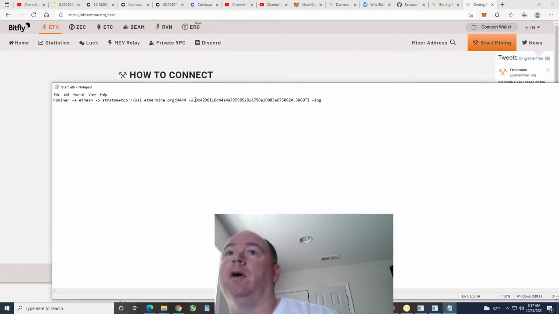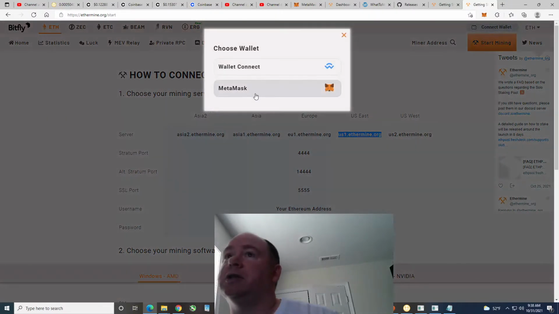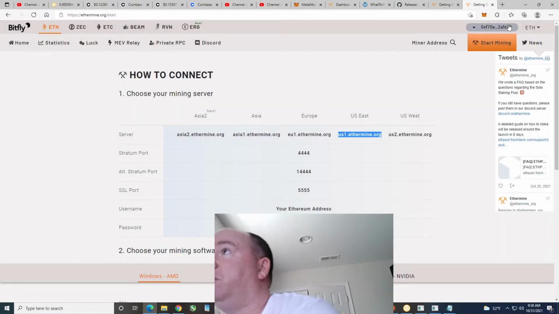Now, this is the other part that we need. In here, you want to connect the wallet. You can see two choices here: WalletConnect and MetaMask. This is where you need to know how to set up MetaMask or have already done it. I'm not going to go too much into those details. So I'm going to select MetaMask, and you'll see, boom, I have this up here.